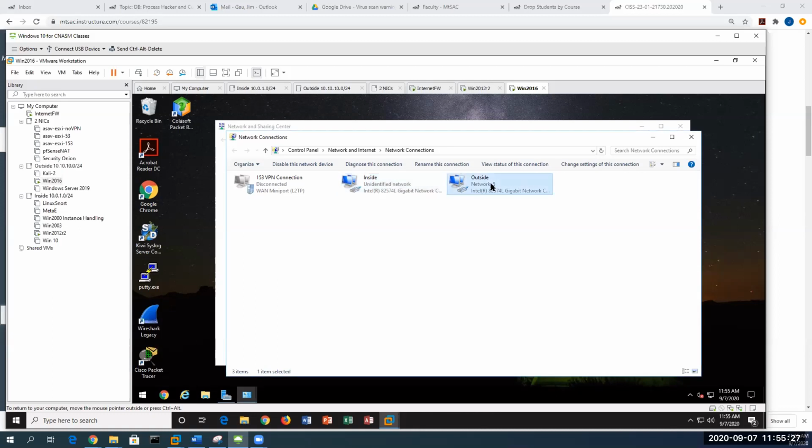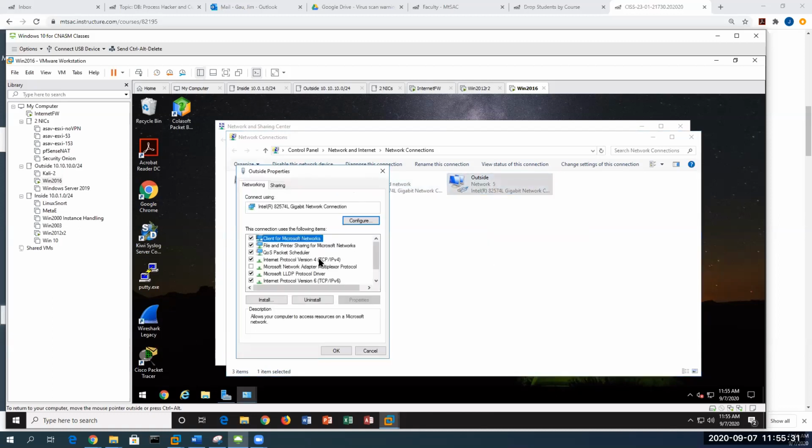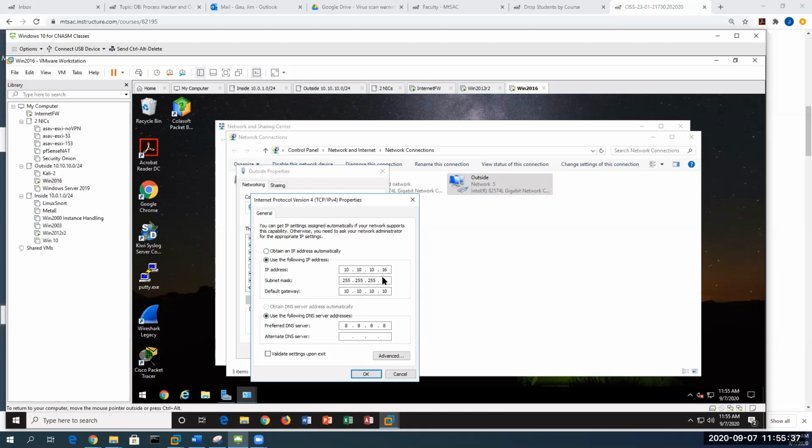As far as outside, let's take a look at it. Right click and look at the properties. We're looking at TCP/IP version 4 to see that. The IP address is 10.10.10.16. Default gateway is 10.10.10.10. 10.10.10.10 is the interface of this firewall, and this outside firewall interface will connect you to the internet.